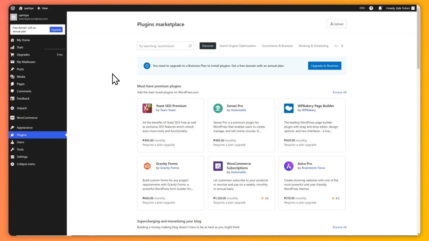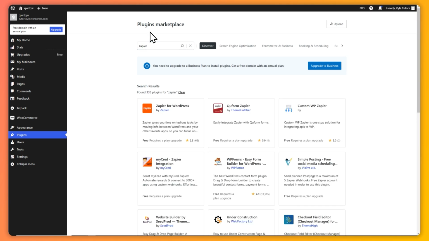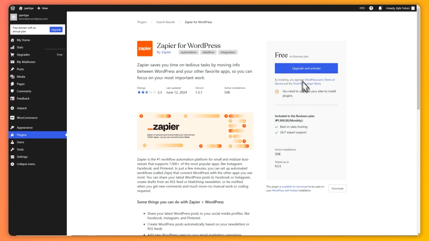Now on the other hand, if you'd like to do the WordPress to Zapier, you need to go into your WordPress account, click here on plugins, and just search for Zapier in the plugins marketplace. Then you'd have Zapier for WordPress here, click on that, and click on install right here. But in my case, I wouldn't be able to do that because my account isn't upgraded.